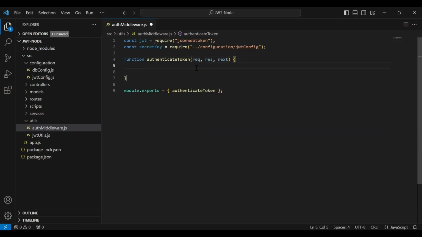Let me declare here the variable that is authHeader. And here I'm going to call our request.header method. And we need to get here the key that is Authorization.